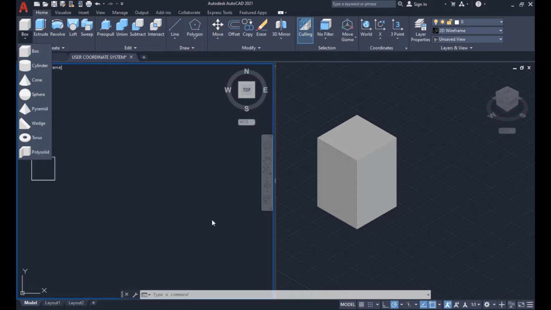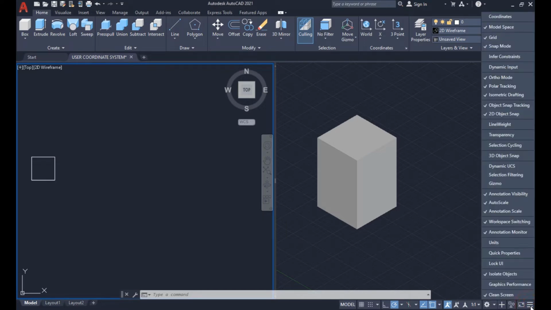What's good about the dynamic input is that it can guide you with using the tools. On the lower right part of the interface, we have the customization. Make sure that the dynamic input is checked, to make it visible. If you click on the dynamic input here, you can see that this is the icon for the dynamic input.